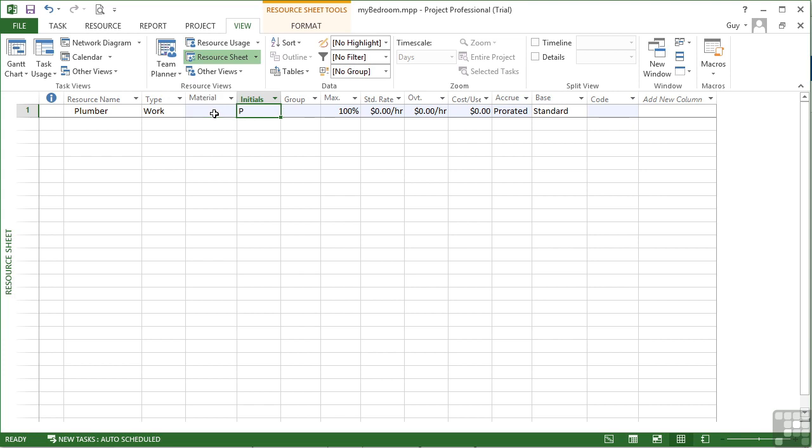Our initials, again, it just takes the first letter, so you can make the initials whatever you would like them to be. They may even be the person's initials if your work types are actually individually named people. I'm going to put PL for plumber. The group is an optional text field for me to allow to group some of my resources together. That works quite well if your work resources are named individuals, then you can group them as plumbers, decorators, joiners.